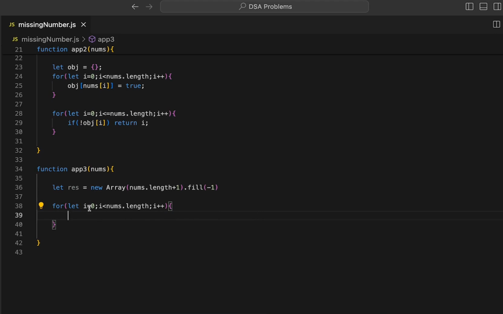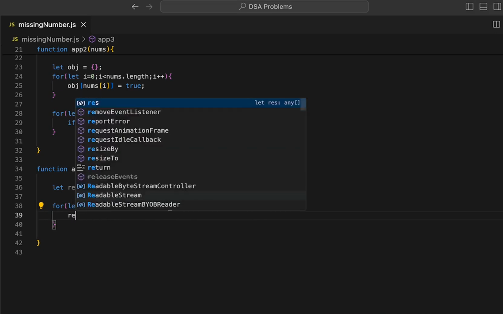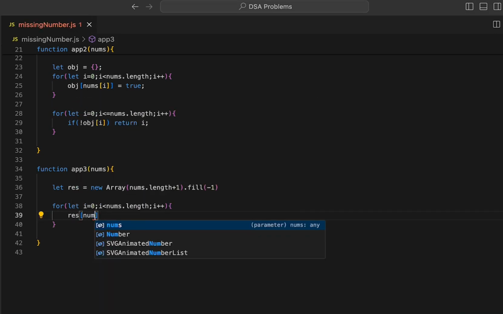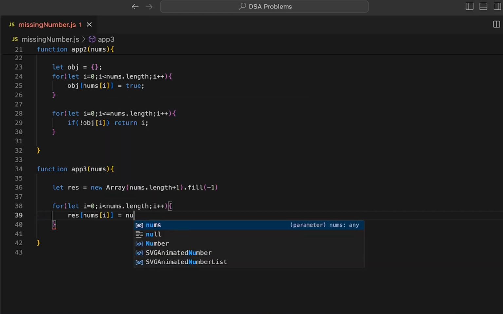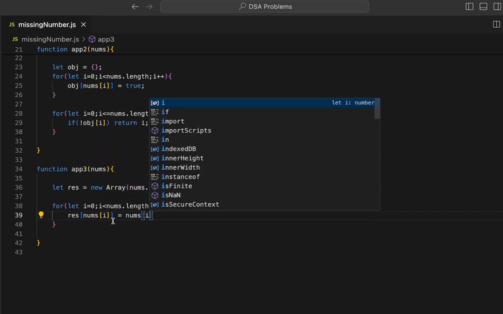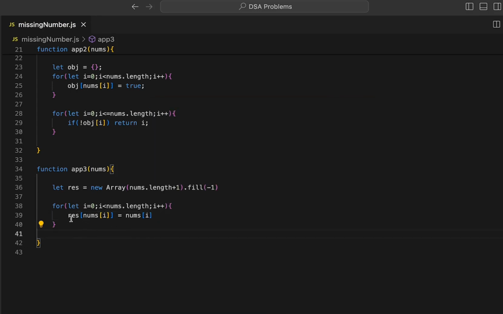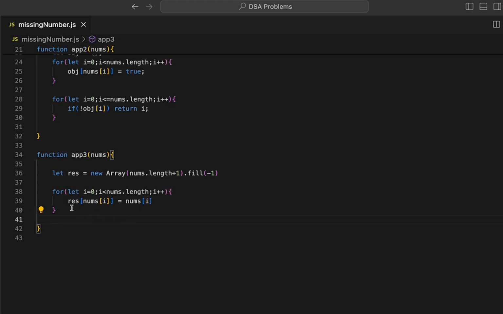So basically in the res, at the index of nums of i, I will fill that element, that is nums of i. So I am getting res of 0 equals 0, res of 1 equals 1. This is how I am filling it.